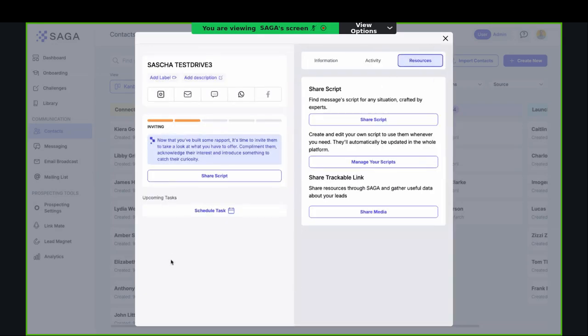What you also saw is that, magically, after I shared the information, the script, this Sasha test drive 3 moved from connecting to inviting automatically.